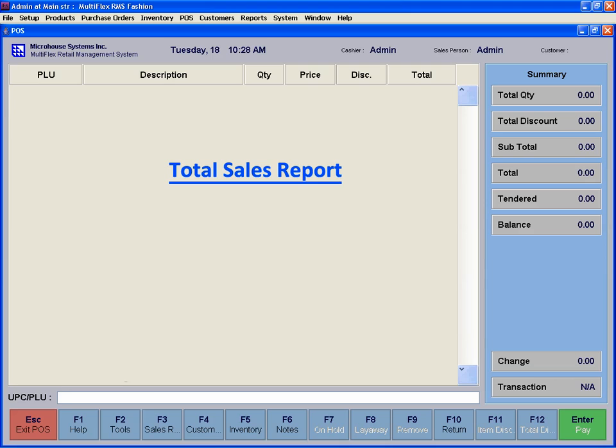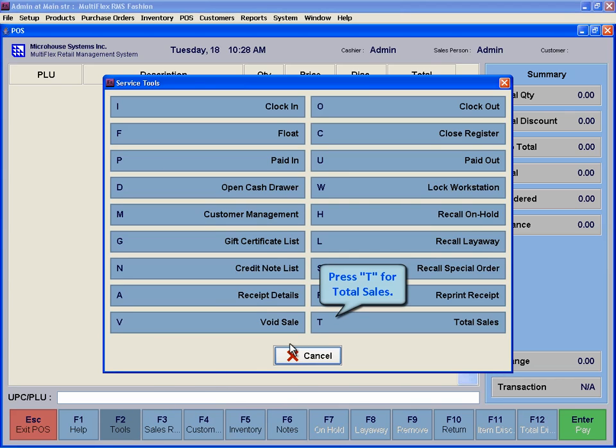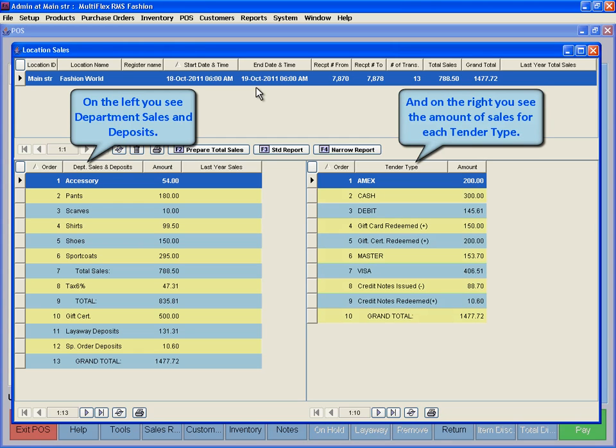To see the total sales report, click on the Tools button or F2 and then press T. This will prepare the total sales for that particular day and store. The start date and time and end date and time are shown at the top. The total sales report includes summary and detailed information about sales and tenders for any selected time period, date and time range for each store and for all stores at the head office location. The department sales and deposits are shown on the left, and the amount of sales for each tender type is shown on the right.